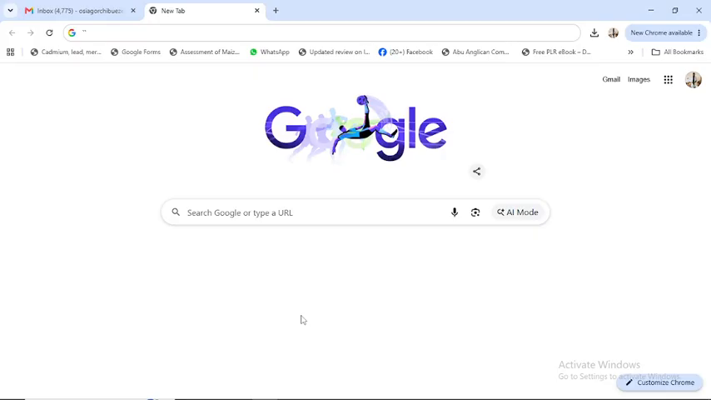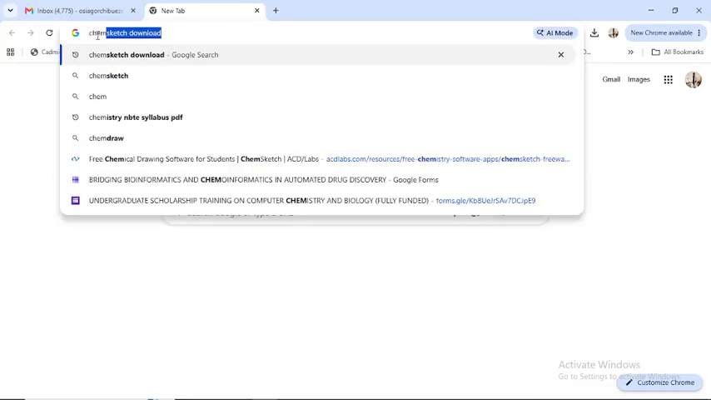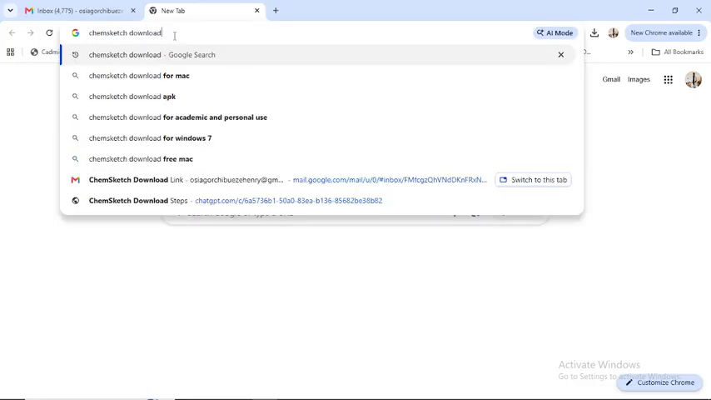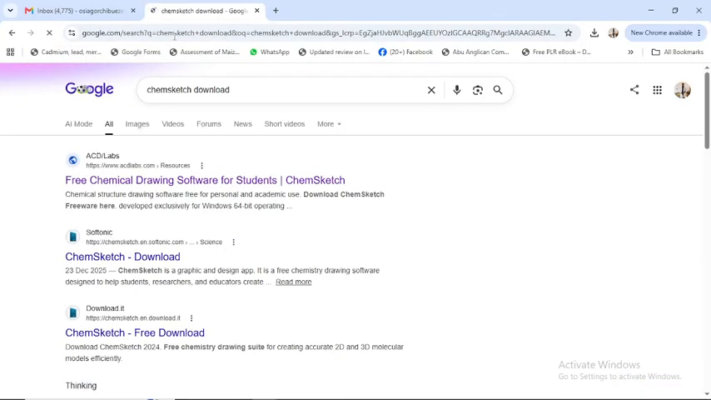So how can I download ChemSketch? How can I have it in my system? Just open your browser, just like the way mine is, and type ChemSketch download. Once you hit enter, it will open up. You see the official website, free chemical drawing software for students. Once you click on it, it will take you to the official site.